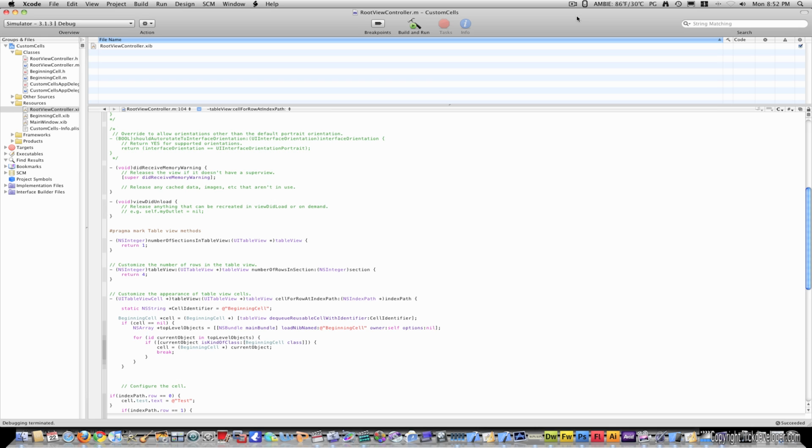Hey guys, welcome to part 2. In this session we will add an image to our cell. We will also change the background color on it, so let's go ahead and get started.